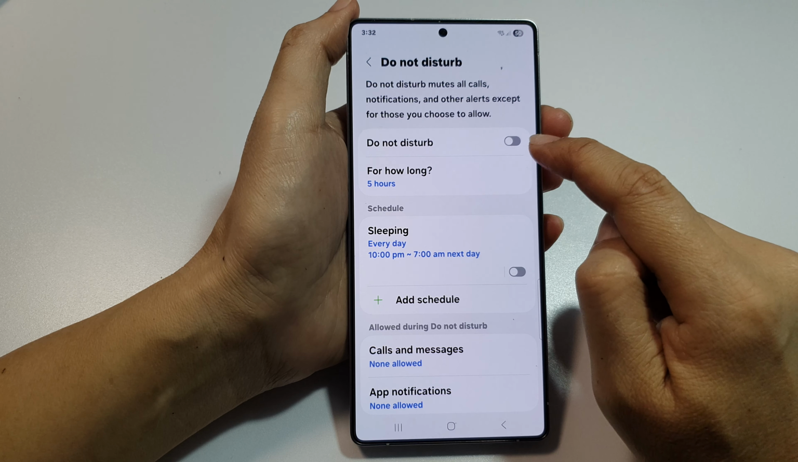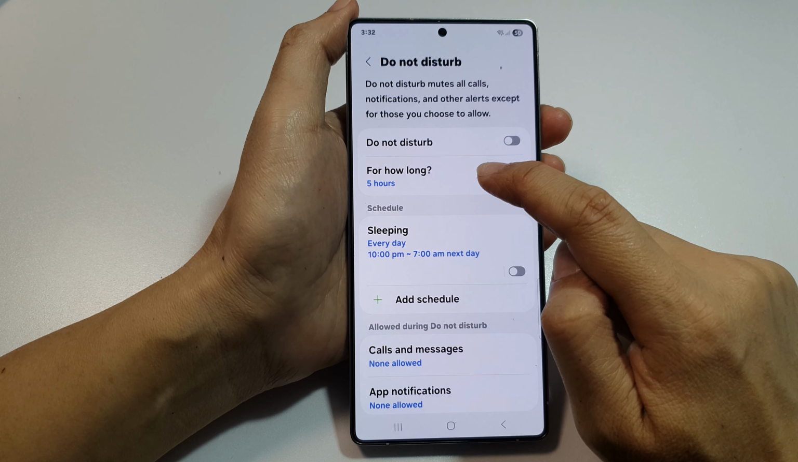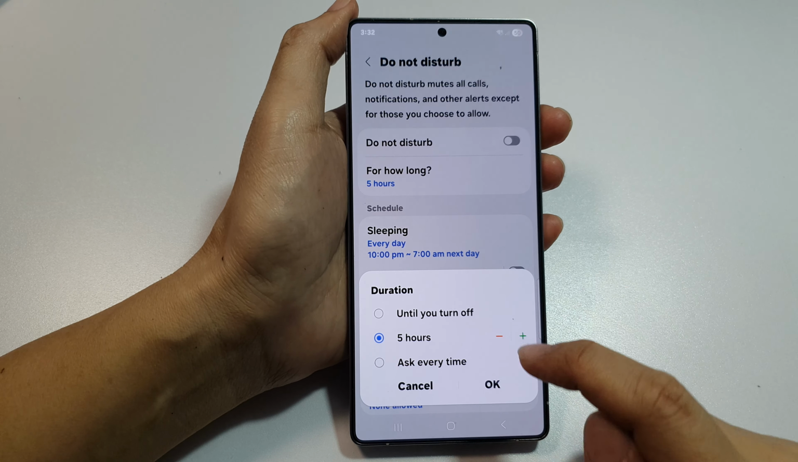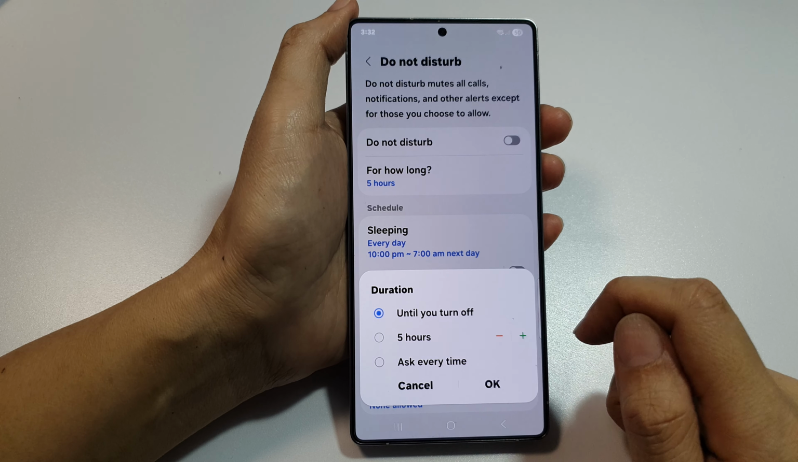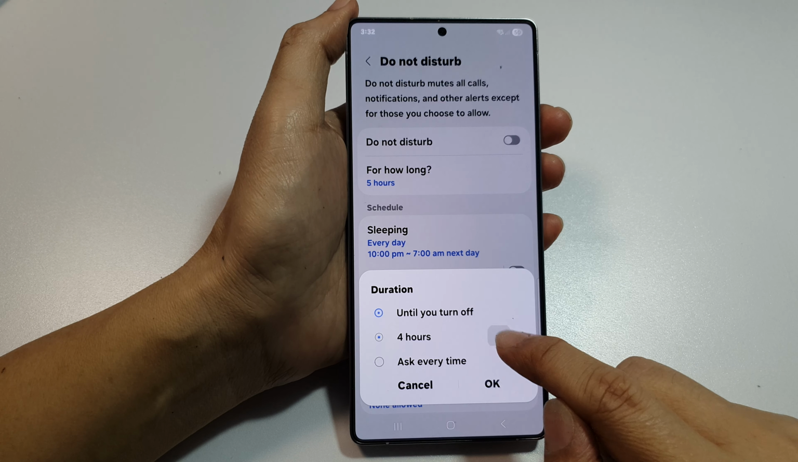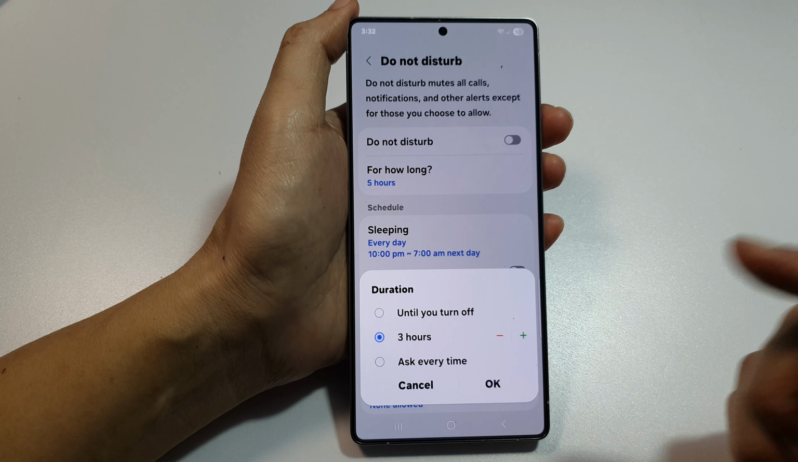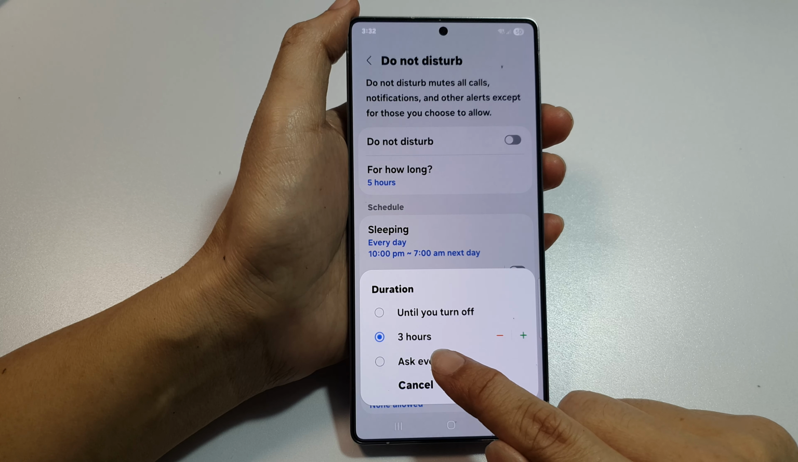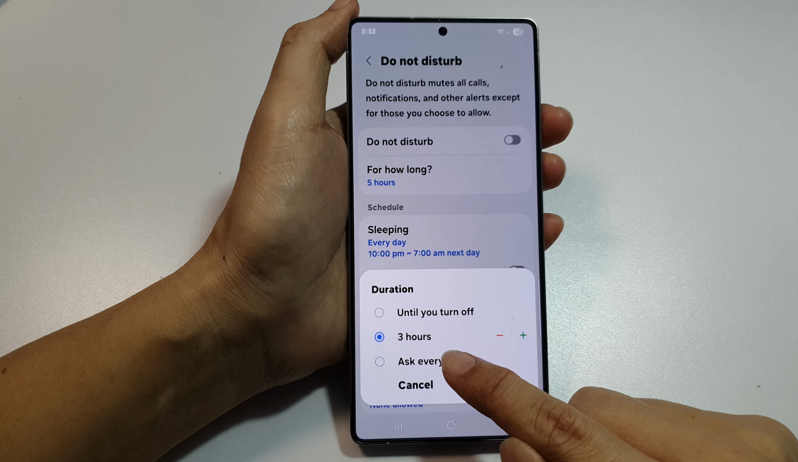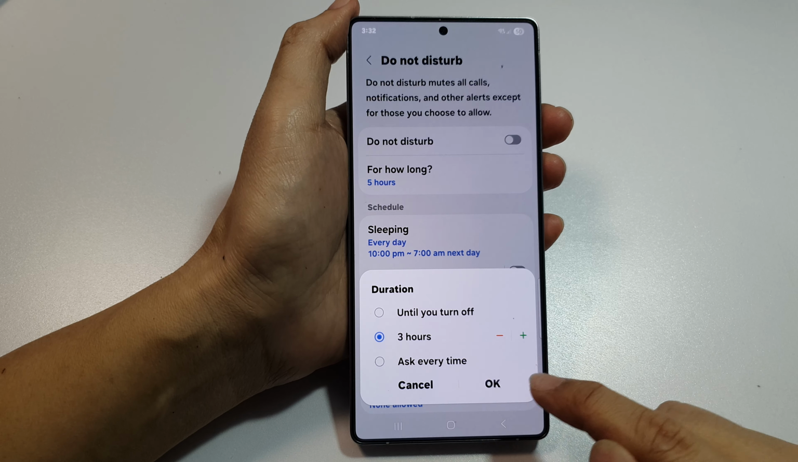And then to set the duration of how long it will stay on for, you tap on For How Long. Here you can select until you turn off manually, or you can set a specific time period. So this is the default time, so every time you turn on Do Not Disturb, it will stay on for 3 hours, and then after it will automatically switch off.